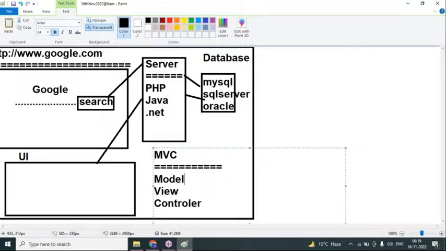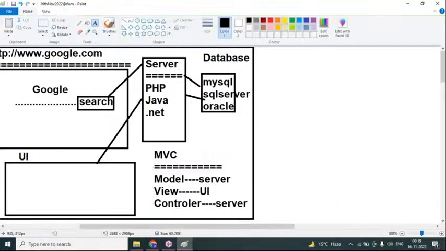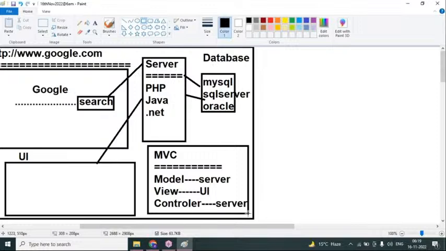So what is the model? The model we can develop with our server programming. The UI page we develop as the view part. The controller is the server page, and this is the way we interact. So in MVC architecture, we always use the model view controller structure. This is the basic architecture for any application.